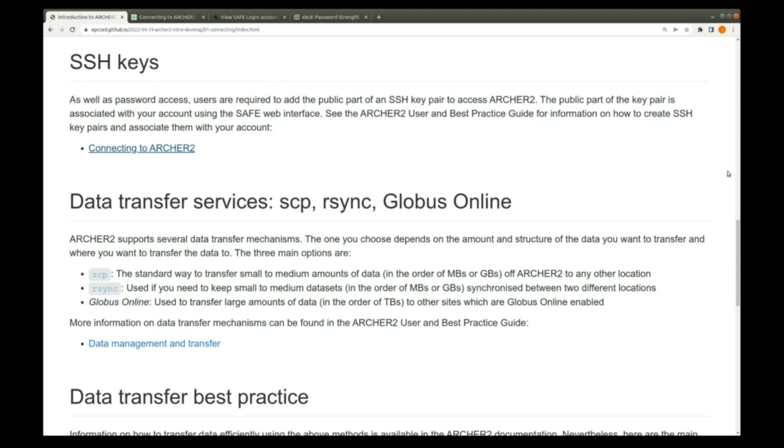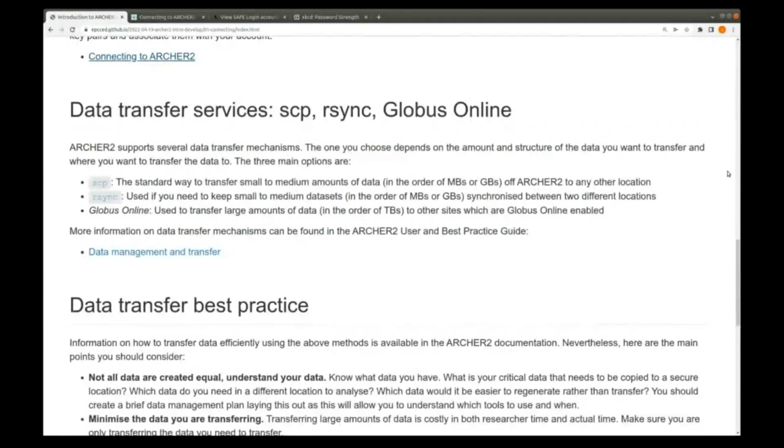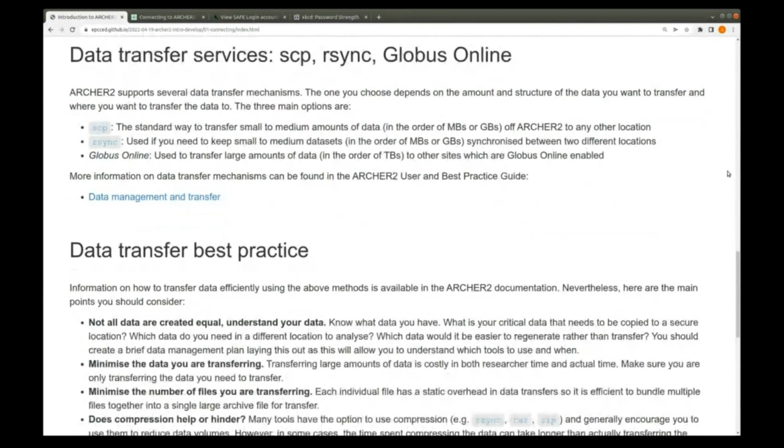Okay, so with all of that in place, you should then be able to SSH into ARCHER2 using whichever SSH client you have to hand. Of course, that's only part of getting connected. The other thing you want to do is to move data, perhaps code, perhaps input to simulations, perhaps output from simulations, back and forth between ARCHER2 and either your personal machine or any storage that you have elsewhere.